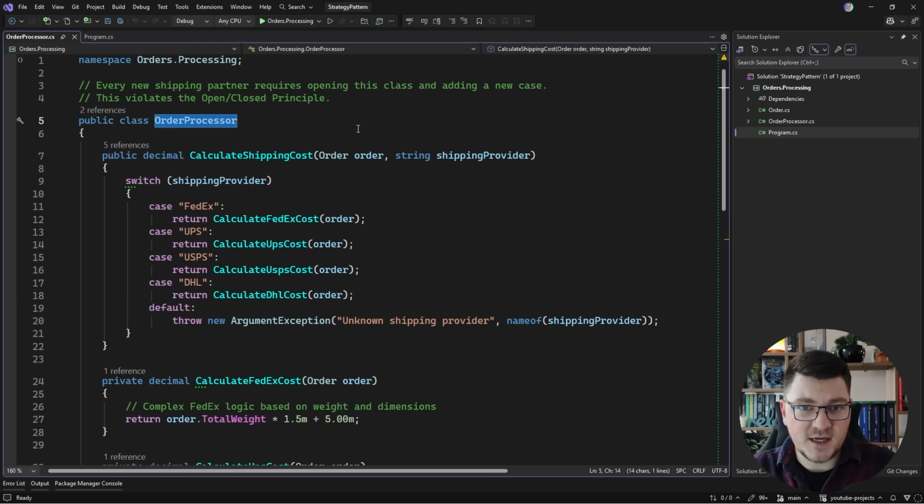The open-close principle states that a class should be open for extension, but closed for modification. And in this case, if we want to extend the OrderProcessor to support an additional shipping provider, we have to modify the OrderProcessor itself. So this is why it violates this principle. Another problem is that as our shipping calculation logic becomes more complex, so does the OrderProcessor. In a real-world scenario, we can imagine this class growing to multiple hundreds and possibly thousands of lines of code, depending on what we need to do to calculate the shipping cost. And the more shipping providers we support, the more complex this becomes.